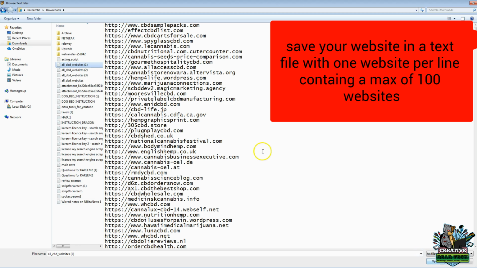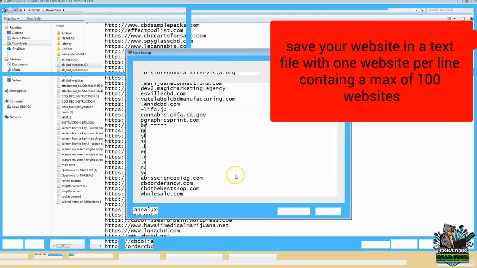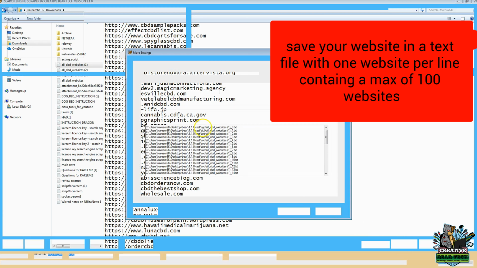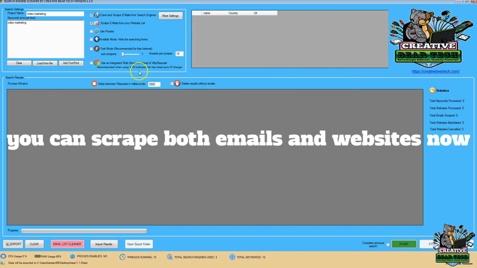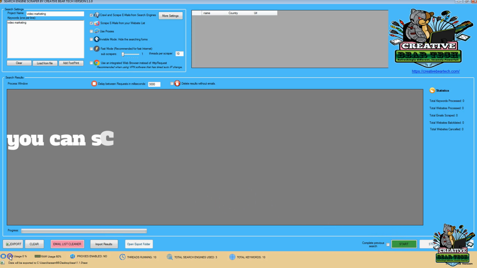Now to import your websites, once you have one website per line in a text file with 100 websites per file, go ahead and click Open. And it'll take a second and it'll import your information into the software. Then you can go ahead, save and close, and then once you start the scraper, you'll also be able to scrape emails from the respective websites in your text folder.